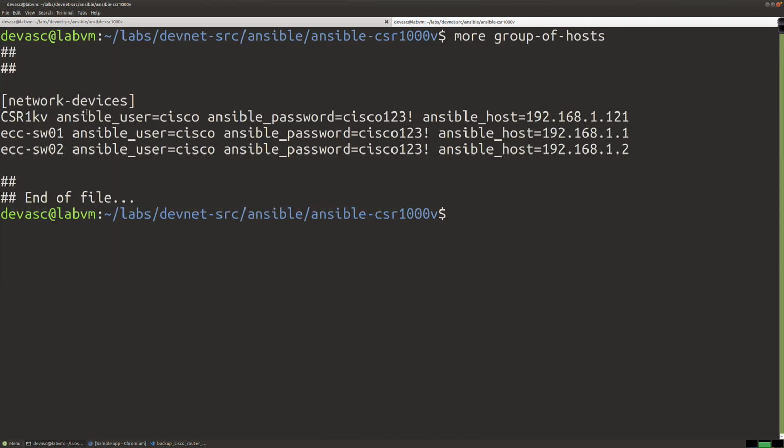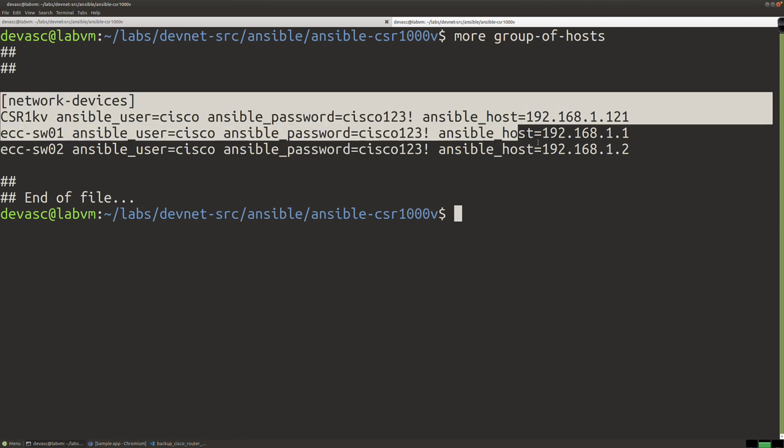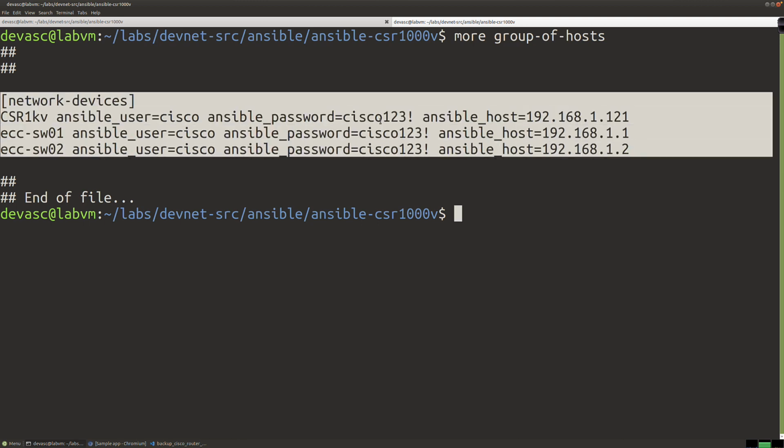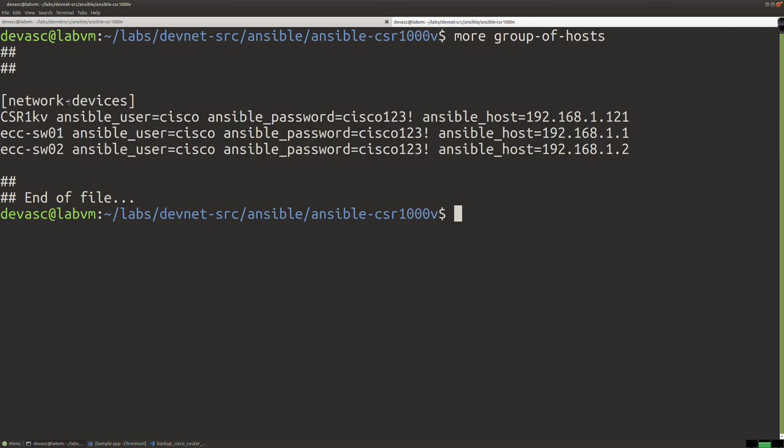So here is how you could have a hosts file that indicates that I want to back up multiple hosts. I'm going to put them into a group. And so here's how you signify that this is going to be a group. And the group name is network-devices. I could have put in here Trav's network-devices or whatever. But again, network devices. And so what are the network devices?